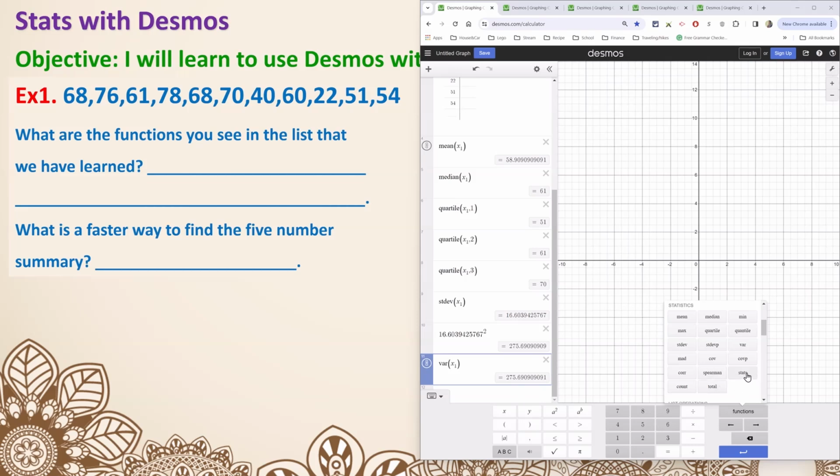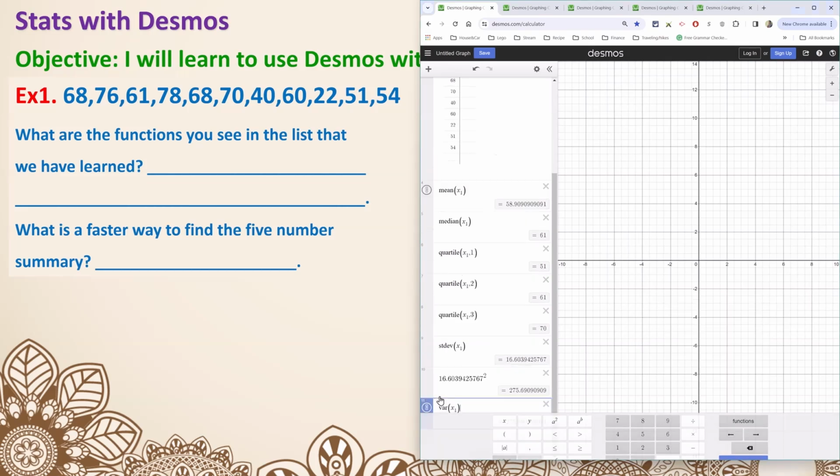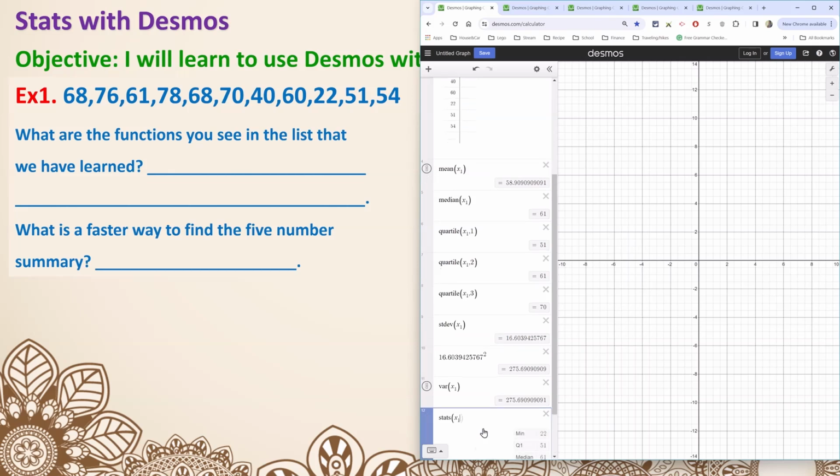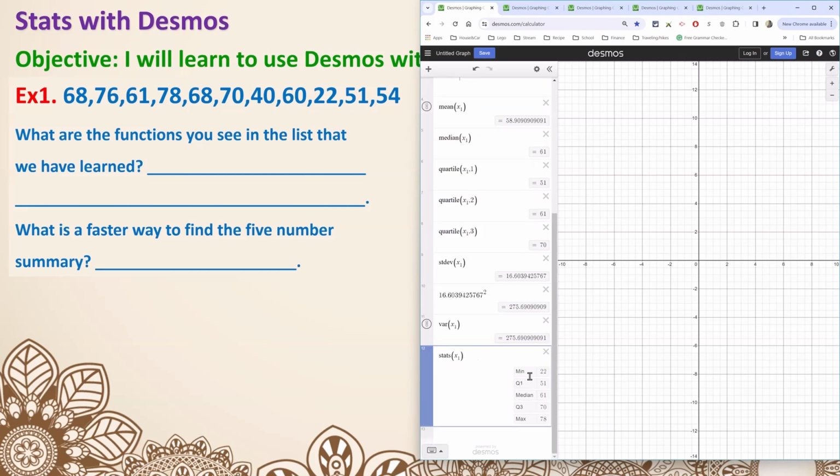Now there's also this thing called stats. Let's see what that is going to return for us. So let's type in the word. You can either click on that or you can type in the word STATS. We're still going to call our x sub 1. There you go. We're given the 5-number summary all together. So minimum of 22, and then Q1 is 51, median is 61, Q3 is 70, and maximum is 78. So we actually got all those numbers we did find with the median and quartile 1, 2, and 3. So there you go. That's a faster way to find the 5-number summary.